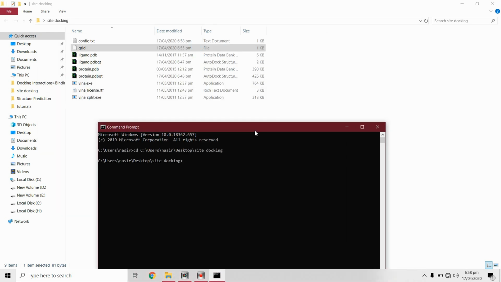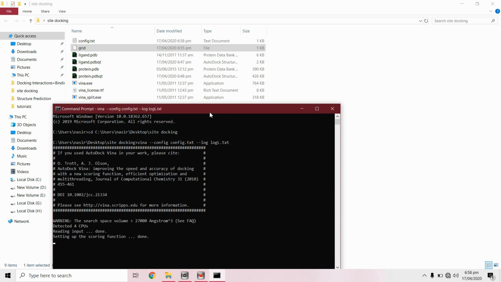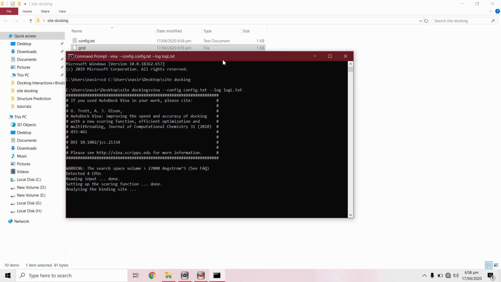Now we will perform docking. For this, we need to run this command vina config, then configuration file name, then log file name, hit enter. It will take some time.